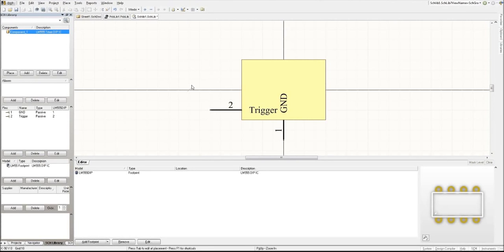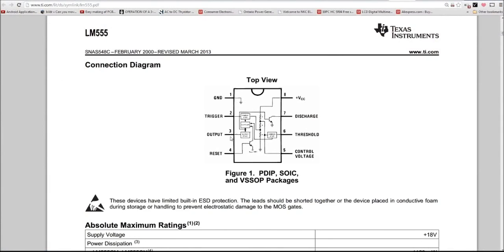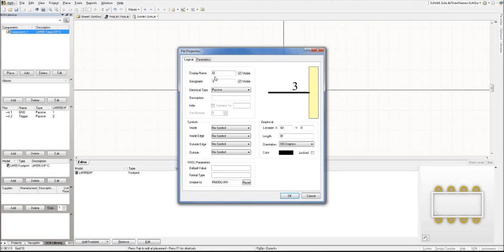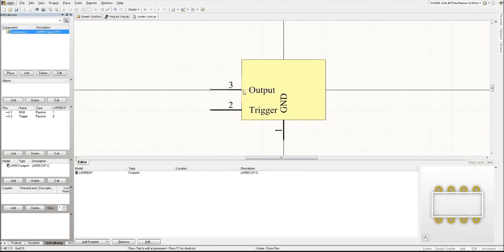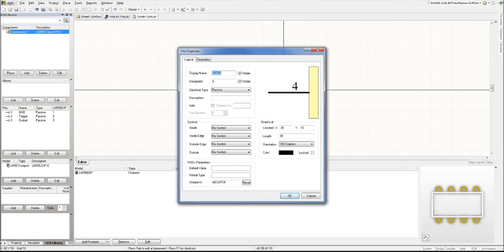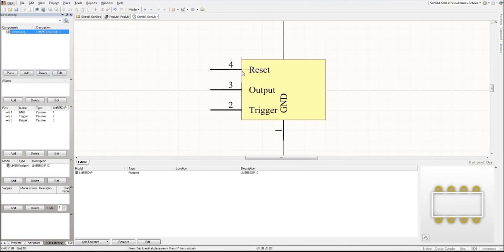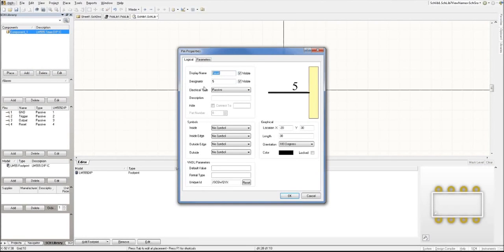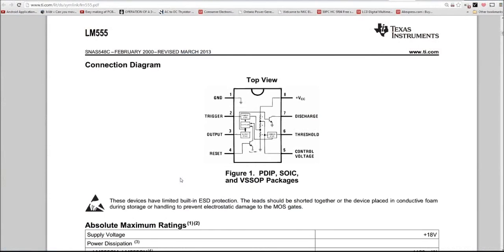Let's keep going. Pin number 3 is going to be the output pin. So output. And there you go, output pin. Pin number 4 is the reset pin. And keep in mind, you can place these pins wherever you want on your circuit. You don't have to just follow the 1, 2, 3, 4, 5. You can place them if you feel comfortable in a different layout. That's all up to you.